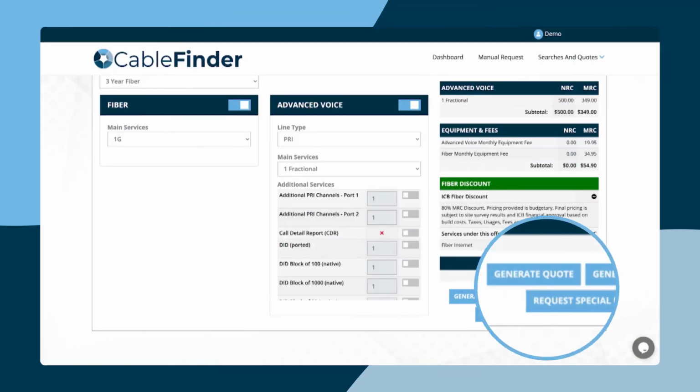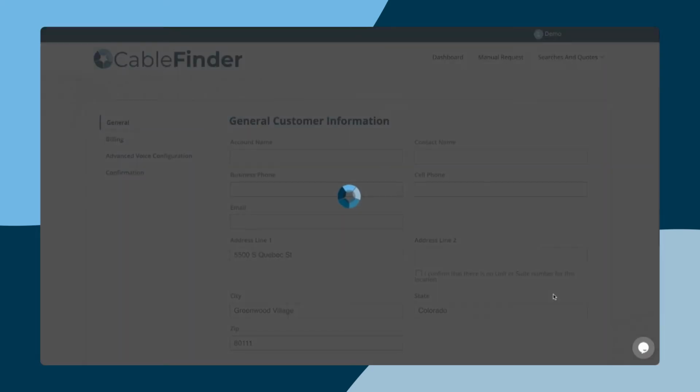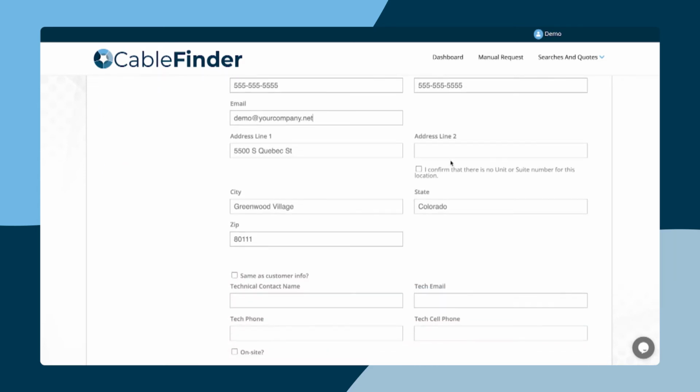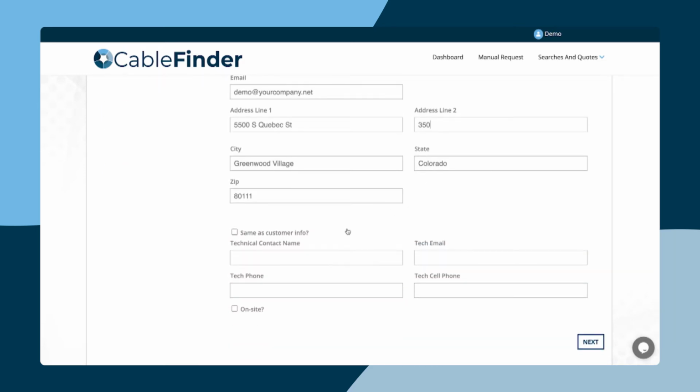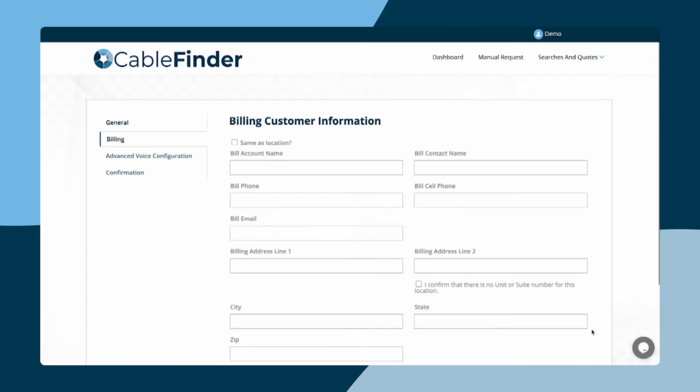Right next to the Generate Quote button on the pricing catalog is the Generate Contract button. This will bring us into a new window to complete your customer information that is needed to generate a contract. We'll start by filling in some general contact information for your customer, double check that the pre-populated address is correct, and type out the technical contacts information, or select the Same as Customer Info radio button to quickly bring down information we've completed from the general contact fields above.